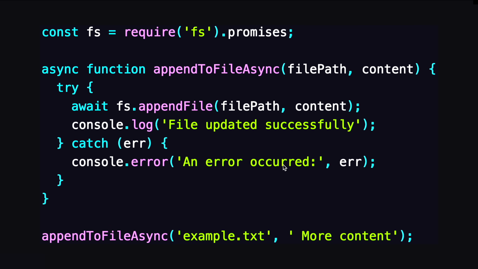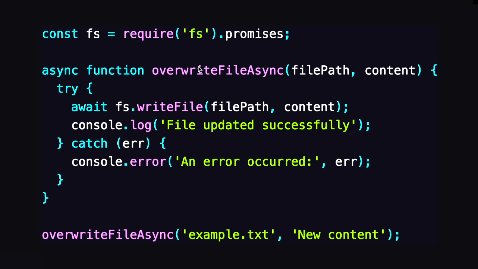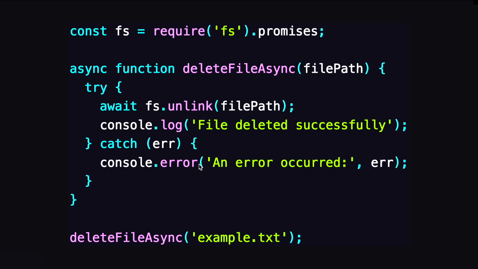Now, if you want to append to a file, you just do fs.appendFile. Instead of writing a new file, this is going to add something to the end of what's already in the file. So in this case, we're adding more content to example.txt. If you want to overwrite a file, you're just going to be using writeFile. We already talked about using writeFile. We're going to put in the file path and the content, but whenever you use writeFile, it overwrites whatever file is already there. You can delete a file with the unlink function.